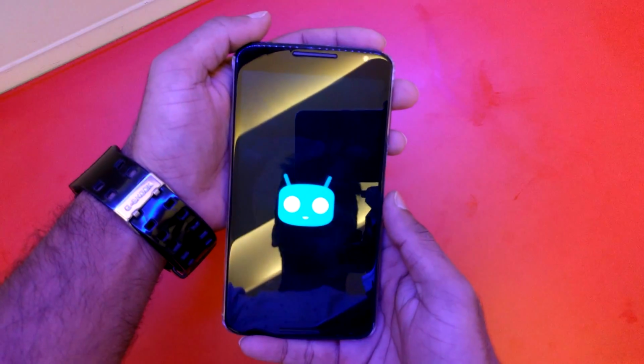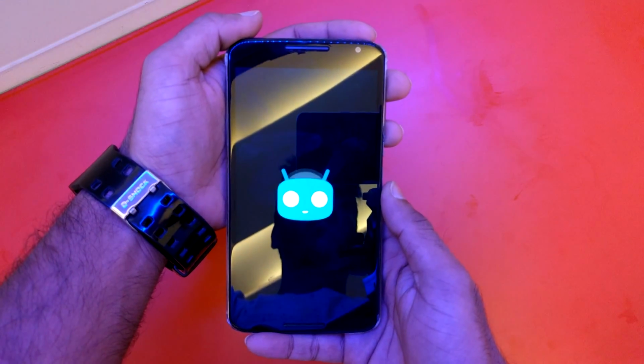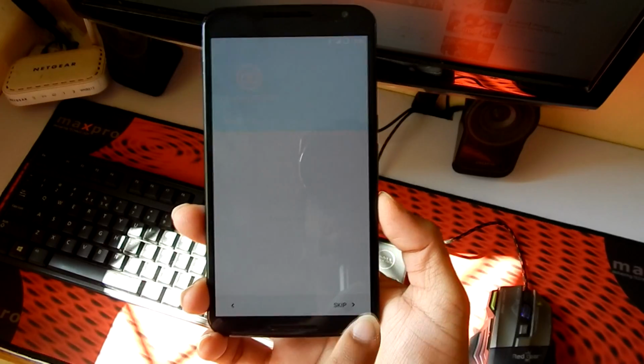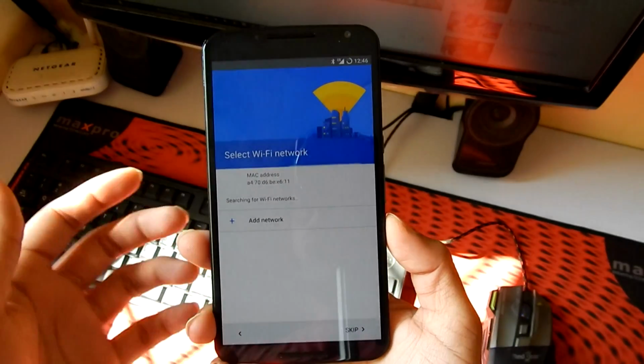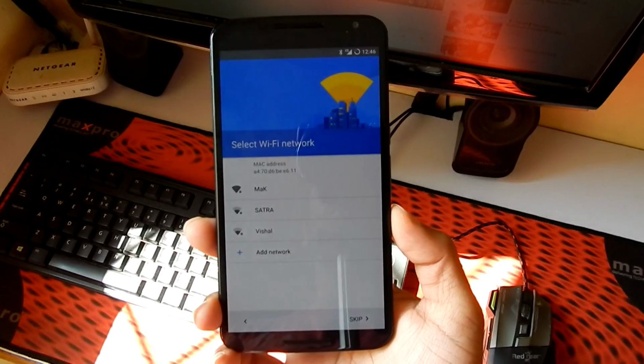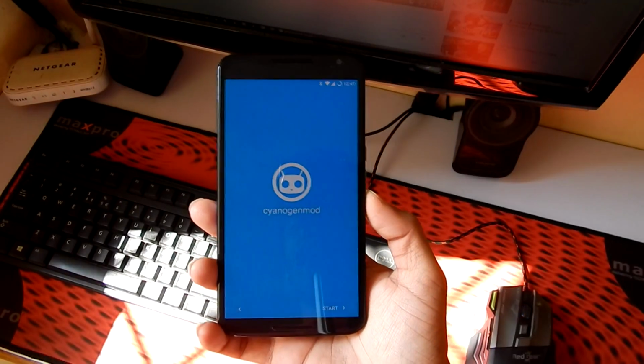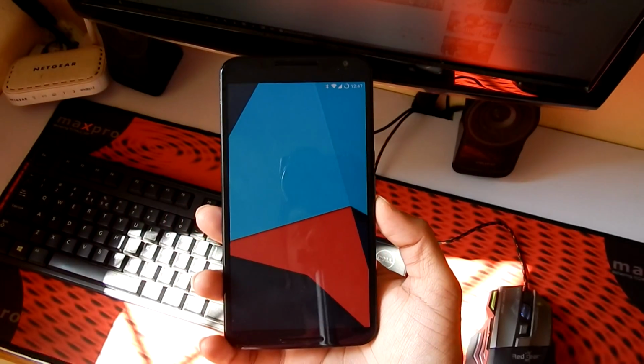So as you can see now, the ROM is booting. Here we have the CyanogenMod boot animation. Here we have the CyanogenMod startup screen. I'll just quickly finish this and be back. So now I'm done with the startup screen. I'll just quickly boot into the ROM.